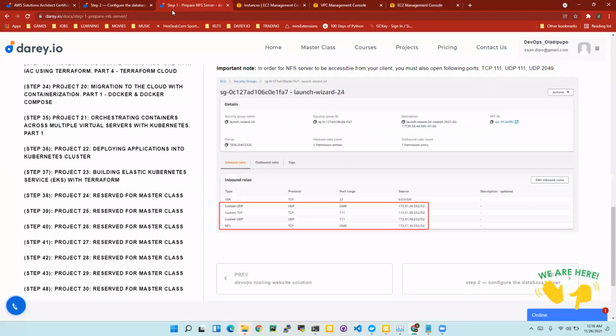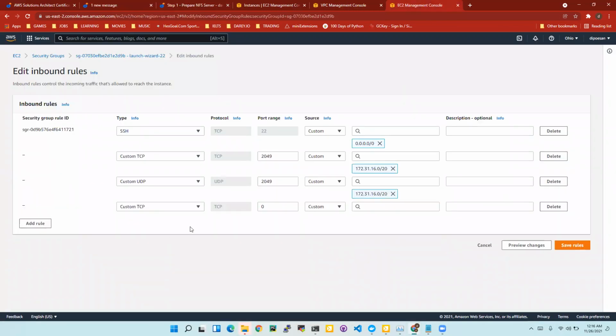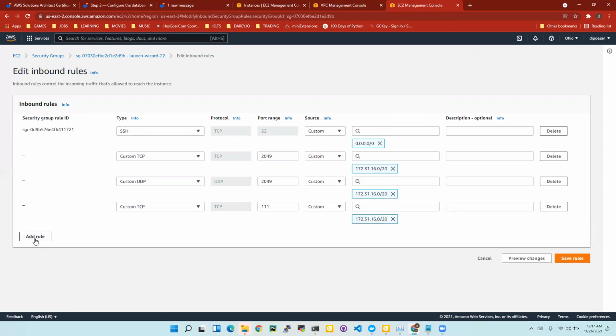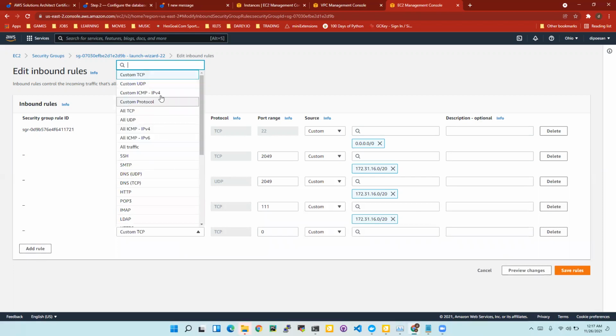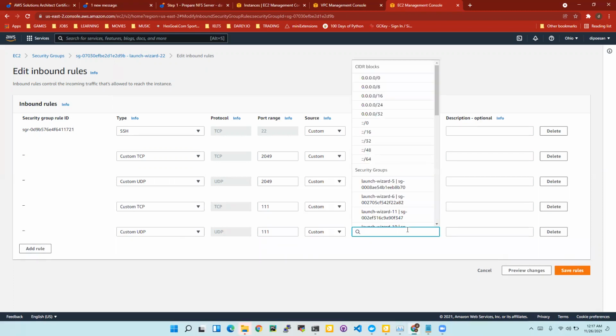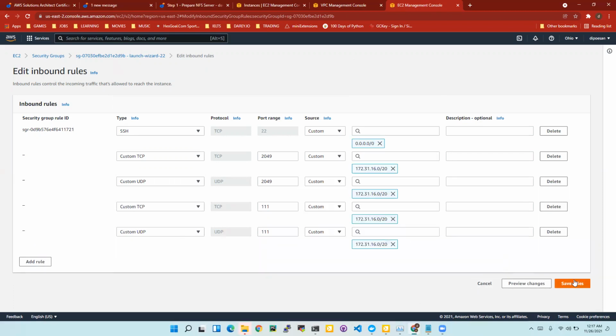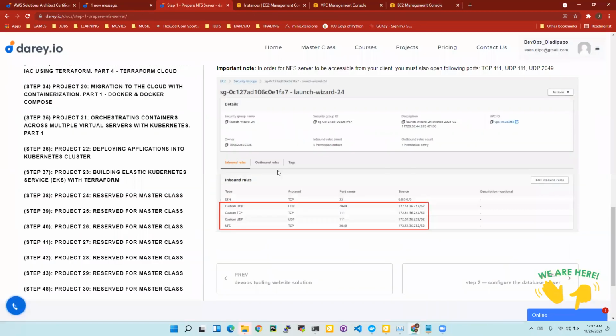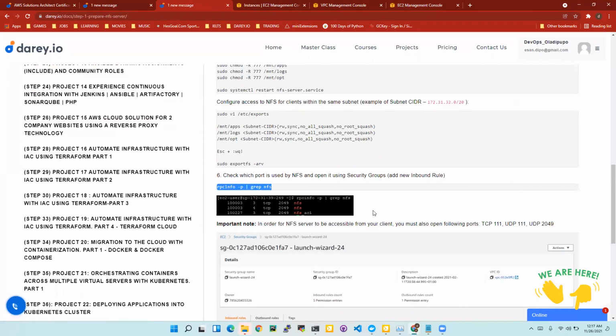I think 111, one TCP, one UDP. Save rules, 2049 TCP UDP. Okay. So we saved this for the security group for NFS. So let's move on to the next thing.